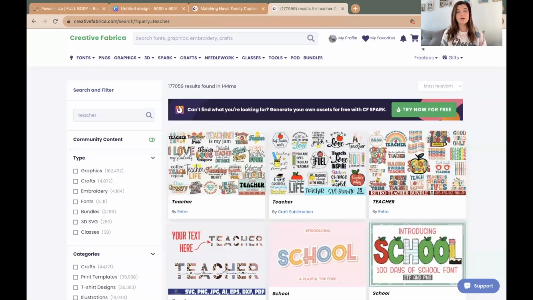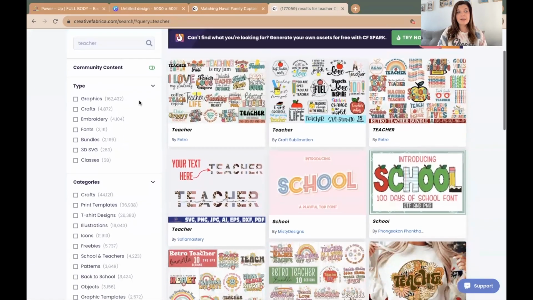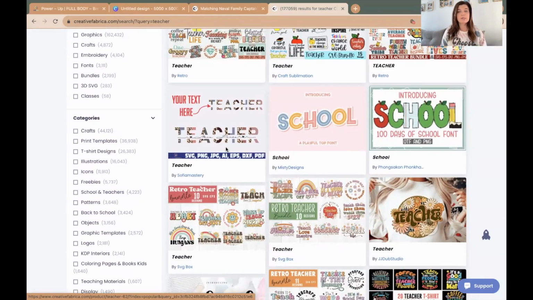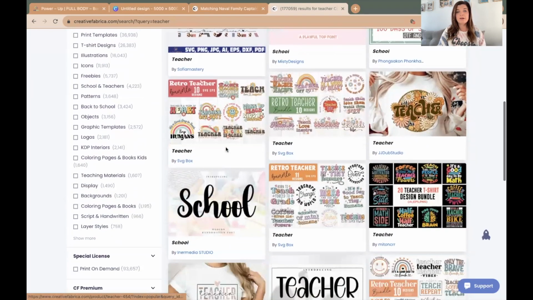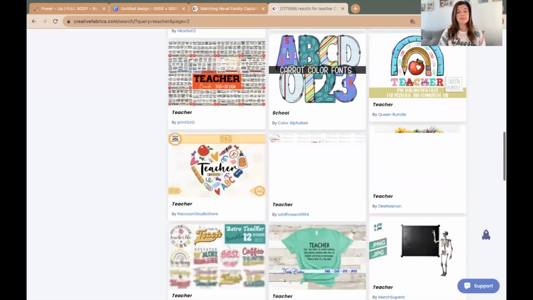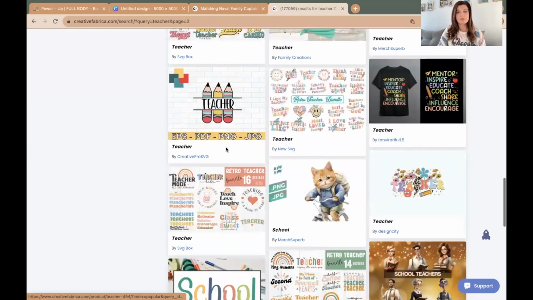I'm going to show you Creative Fabrica. Okay, so here we are in Creative Fabrica. They offer thousands and thousands of graphics. I always suggest to tweak your designs a little bit to make them your own and to stand out amongst other Etsy sellers that might be using these same designs. And also so that you don't get tangled into any copyright issues. But as you can see, there are many, many designs, and this is just from typing teacher into the search.